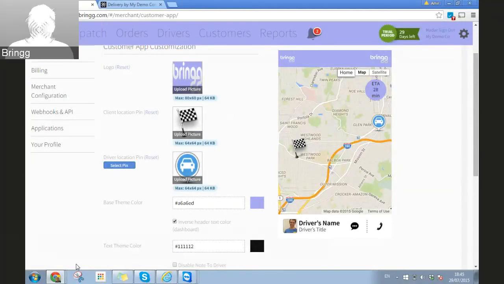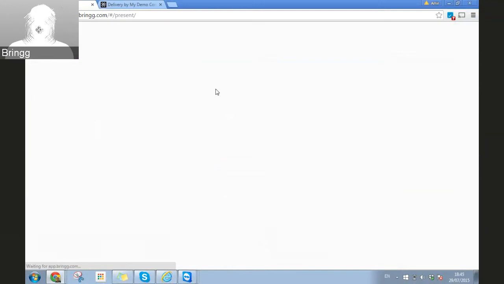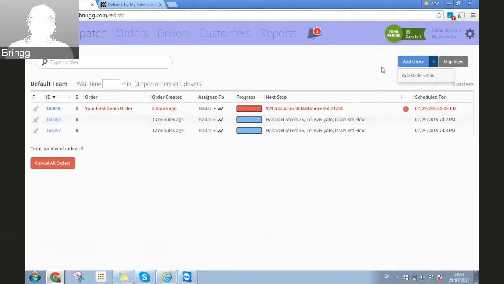Sure. So this is a kind of more advanced option. So Ben asked for an example. Well, you can add orders not only manually, as we saw on the dispatch screen, but you can also add orders using a CSV file. So you can find it right here, or using API calls. So you can integrate your system with BRINGG and have orders that arrive to your own system, to your own ordering platform, arrive on BRINGG automatically.